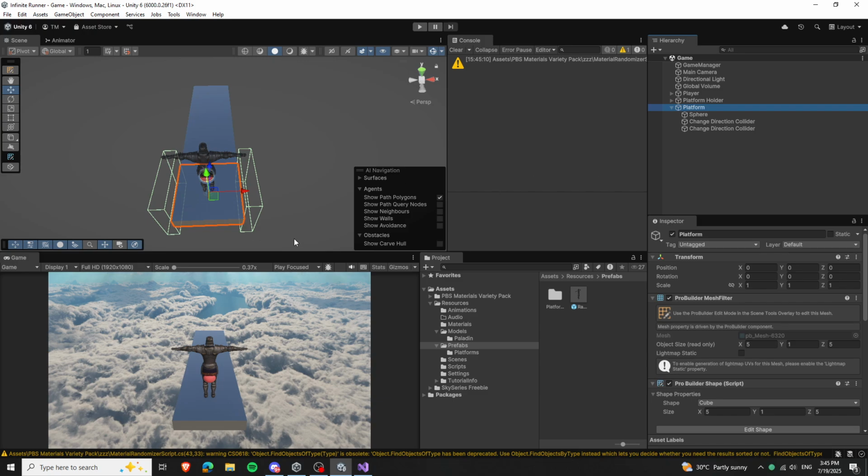Now let's see if it works. I guess we'll just place that platform that we created. I call it sphere trap platform. Okay, let's add it to our platform folder and place it at the end.